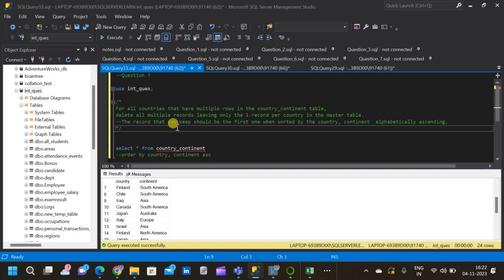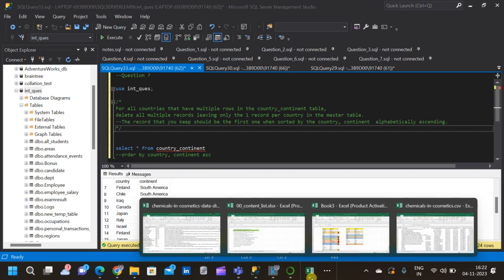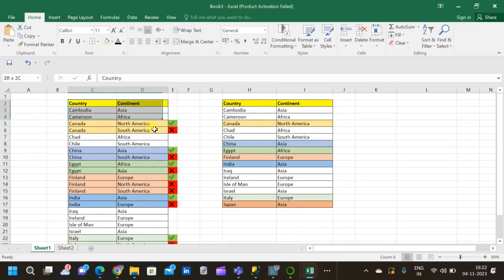And I have created a sample table in Excel so that we can take a closer look at the actual input and the expected output. And this is our actual input table, which has two columns, country, continent, and these are the records. And if we take the example of Canada, we can see that it has been mapped to two different continents. But this is wrong. Canada can only be mapped to North America. This record is wrong, the second one.